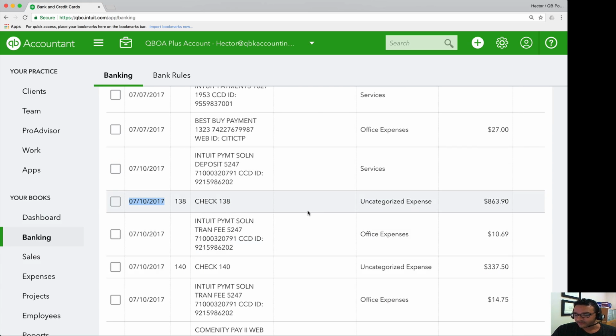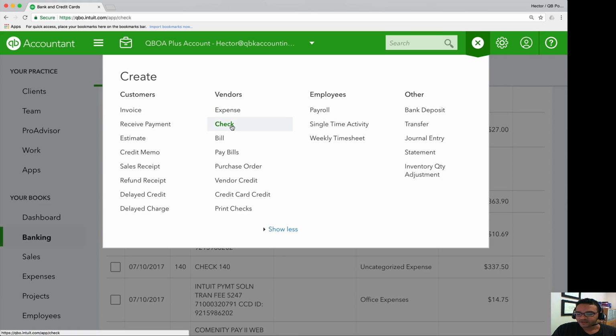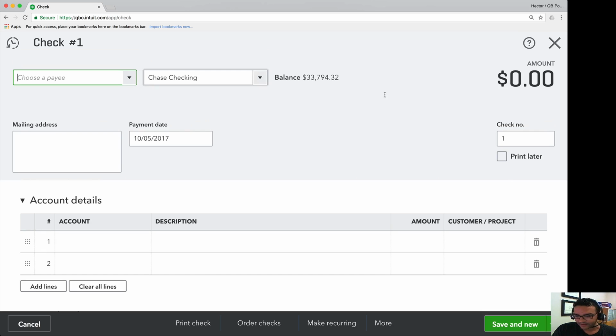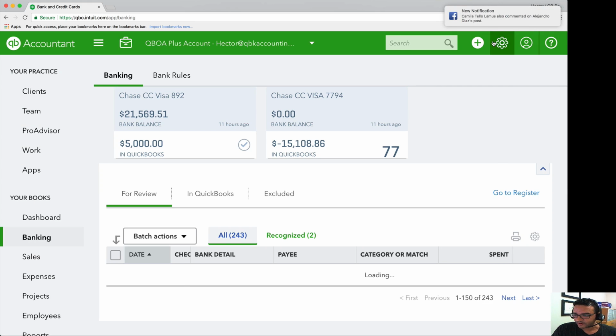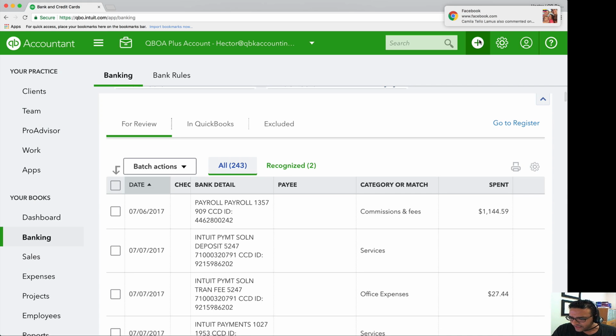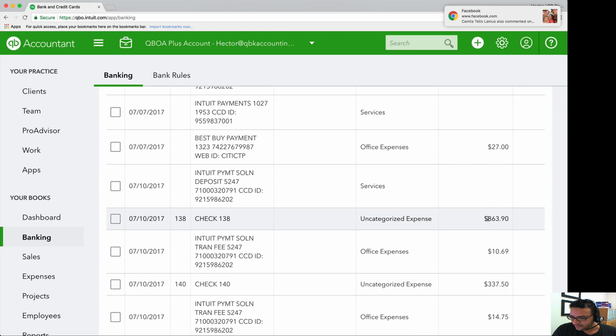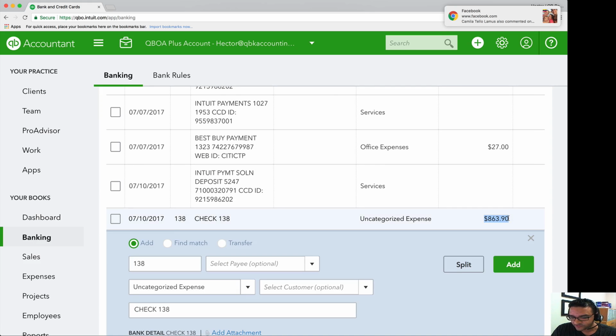Now, normally, you would not be entering transactions from your bank feeds into QuickBooks, especially with a check. With a check, you would write that check beforehand, maybe a month ago or 2 months ago, whatever, and then you let it clear when it downloads through QuickBooks. So I'll illustrate that for a second. I'm going to go into the check and check the dollar amount again. So it's 863.90. I'll copy that dollar amount so I don't forget.